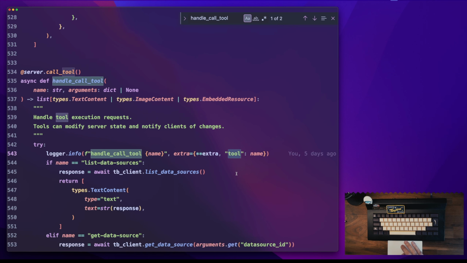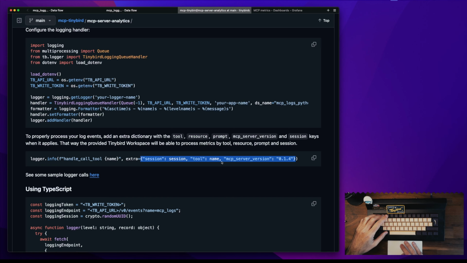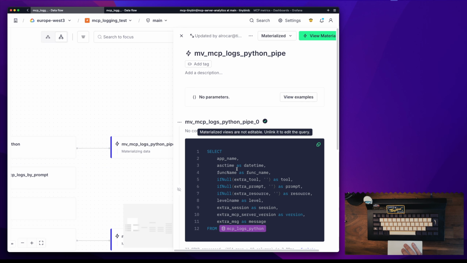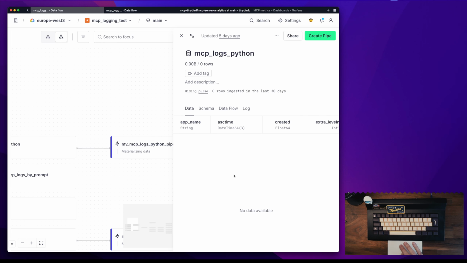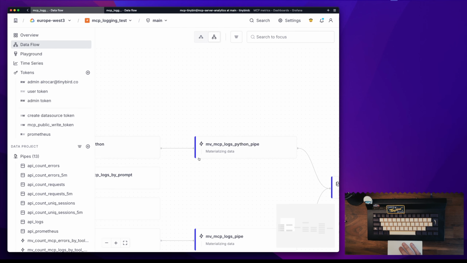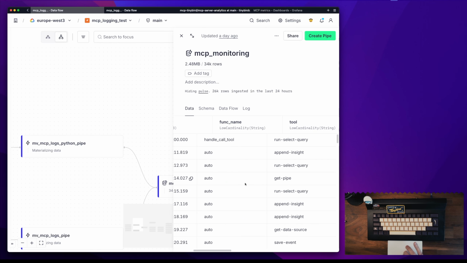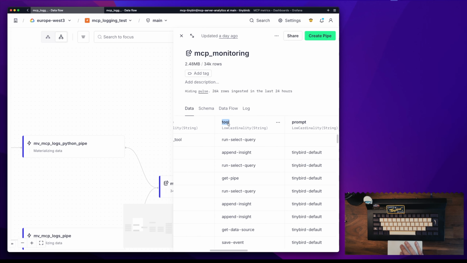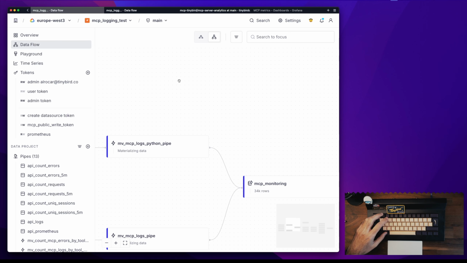So when this is processed in Tinybird, it's processed by this materialized view, and we get the extra tool column, and we save it to the tool column in here. Okay, so that's the way to send logs from the Python server, the Python application, to Tinybird.